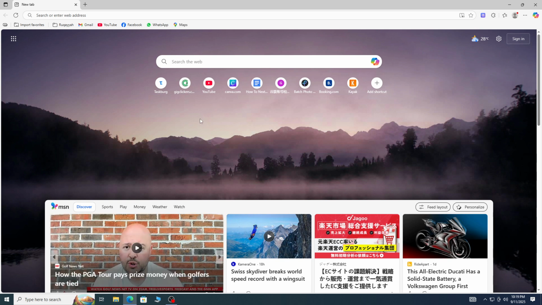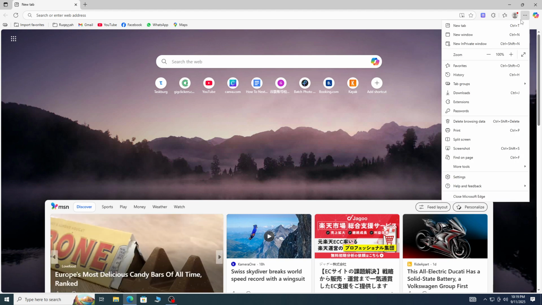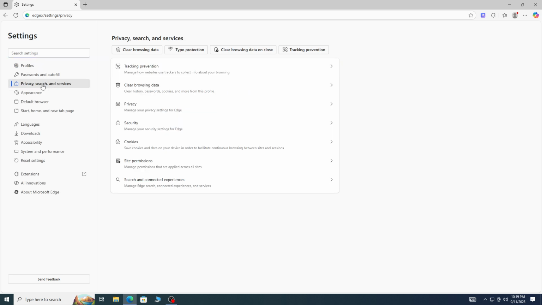First, open up Edge and click the three dots in the top right corner. From the drop down, choose Settings. On the left side, click Privacy, Search, and Services. Then scroll down until you see the section called Services.